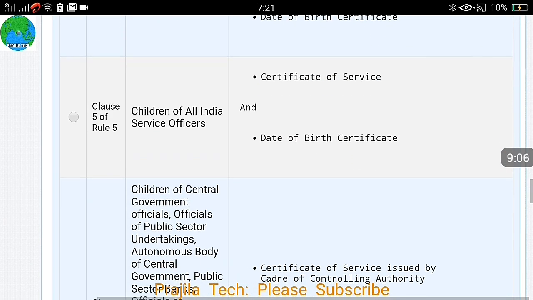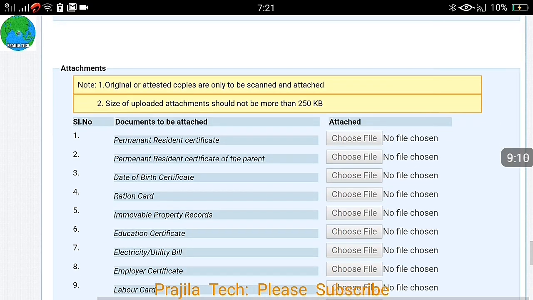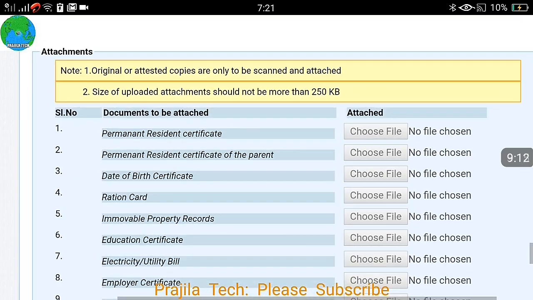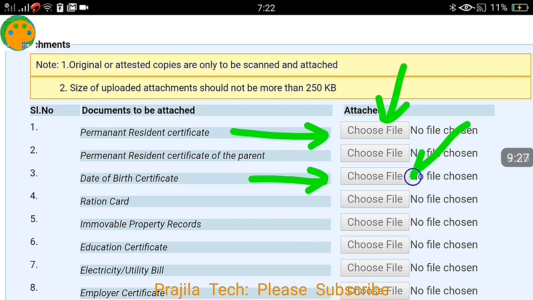So you select under which category exactly. There are a lot of categories. Scroll down and select accordingly. I can show you one more thing. When you select one category, you can see here now in the attachment, choose file option is there, but nothing is enabled. See here, for example, permanent residence certificate, choose file you have to do here, but it's not enabled. Now if you click there, it will not work.